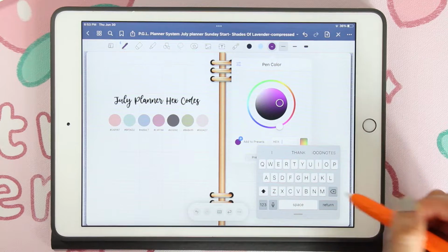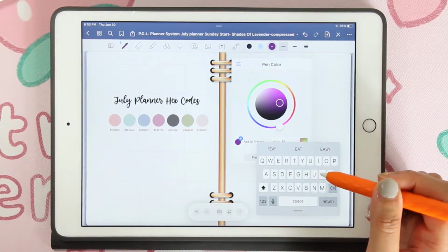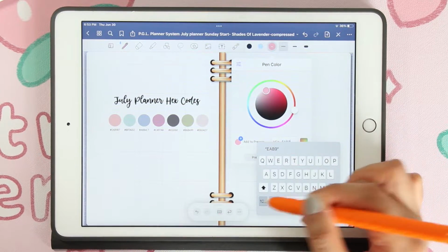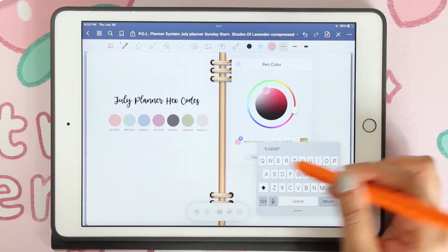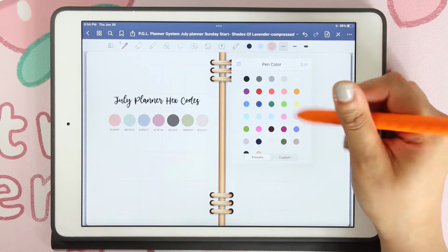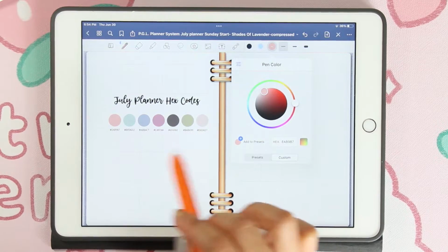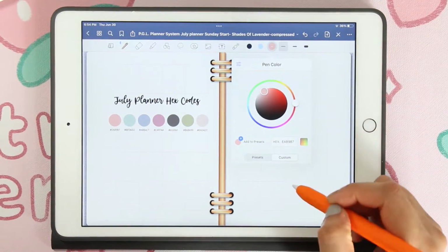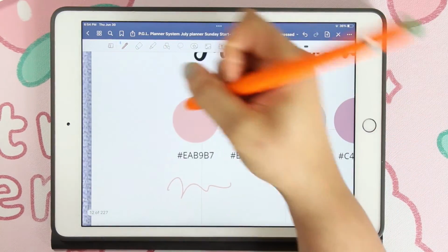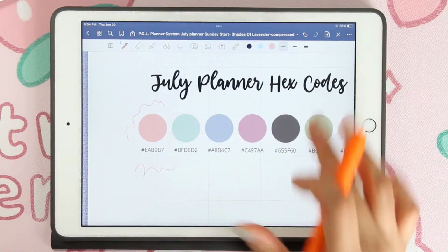We're gonna exit out of this color and say if you wanna get this pink. So that's EAB, should have made it bigger, 9B7. And now we're gonna hit add to presets. So we scroll down, there it is. And you can do that over and over again because I've given you all of the custom colors. So now when you write, it'll match your hex code. So let's zoom in so you can see that. You see it's the same pink as this pink here. So that's really convenient that you get all the colors that'll match your planner.